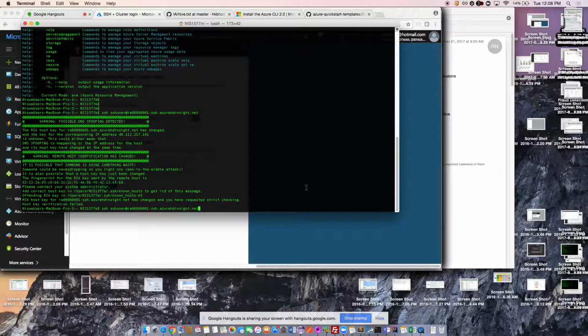Just type in SSH user at IA, followed by 7 zeros. Okay, it's asking for the password. Yes, capital P, PASSWORD at 1234.